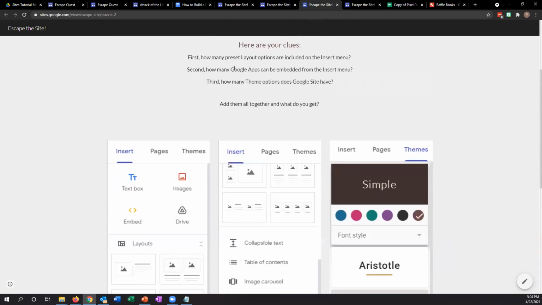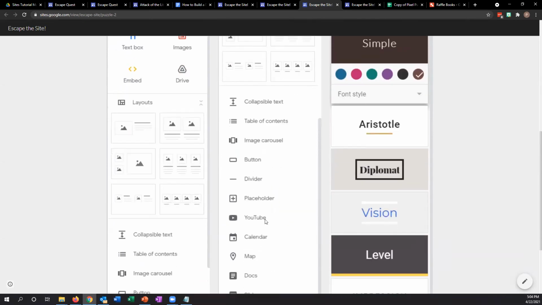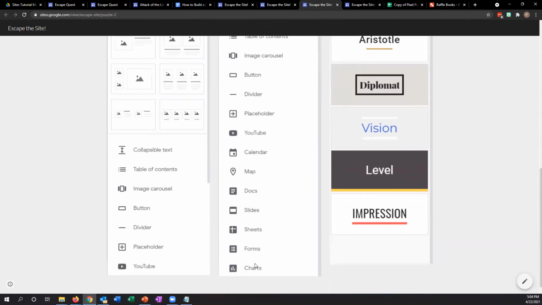And then second, how many Google apps can be embedded from the insert menu? This is where I was pointing out where I inserted the forms from. Your apps include YouTube, Google Calendar, Google Maps, Docs, Slides, Sheets, Forms, and Charts. So there are 8 of these. Can I not count? It's a long day. It's the end of the day. It's the end of the week. It's okay if we can't count sometimes.